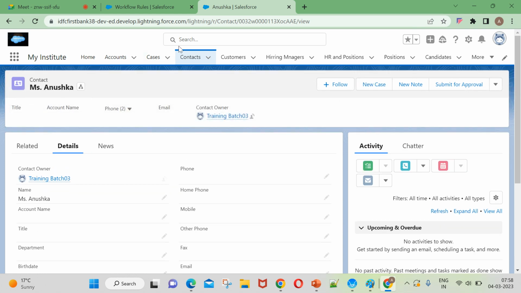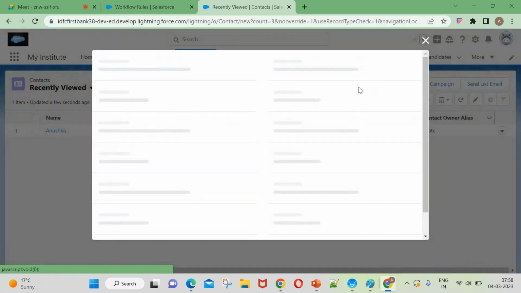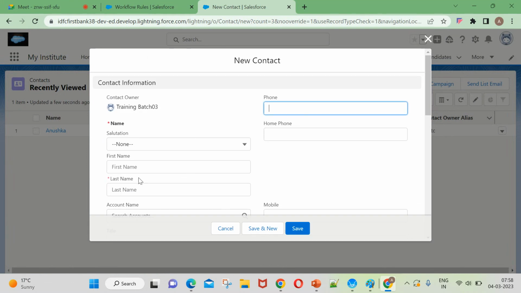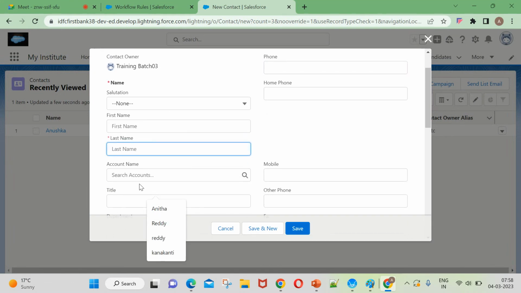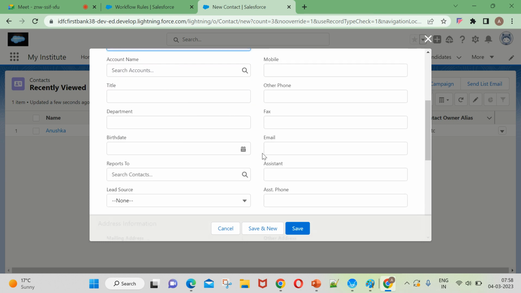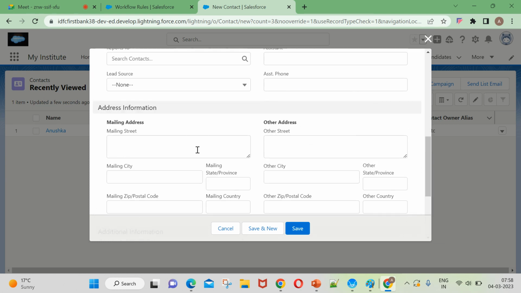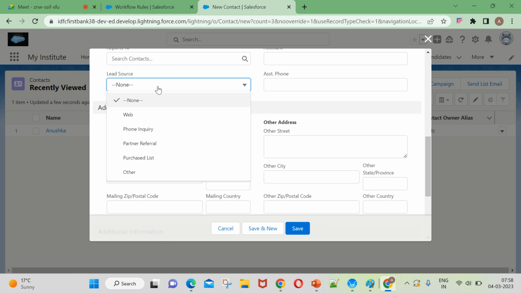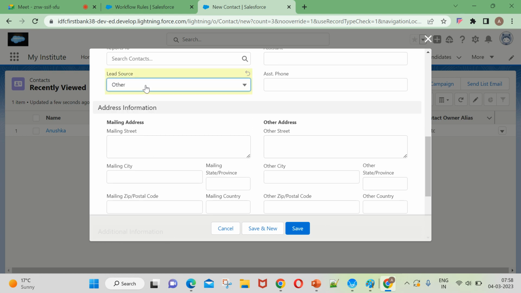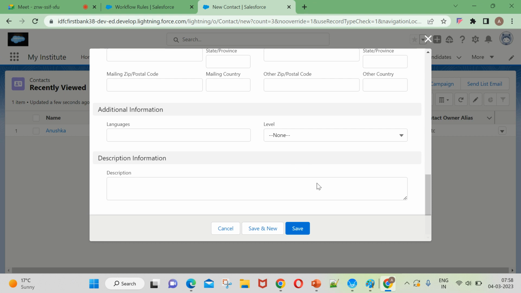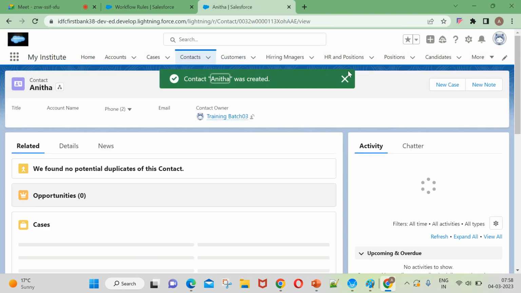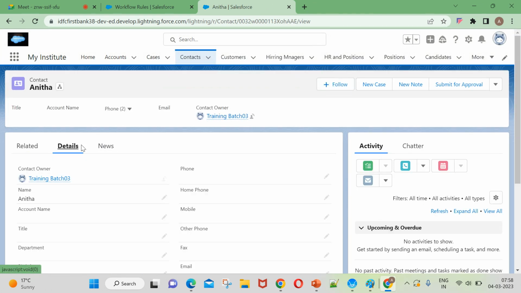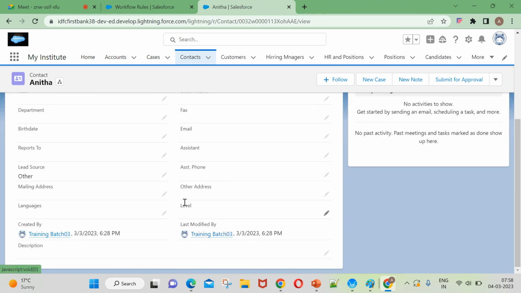Okay, let's create one more record. This time, don't select anything in the lead source. I'm not selecting anything in the lead source, or else I'll select something other than web. Okay, I am not selecting anything. Let's save. Let's go to the detail page. Is the level field updated?